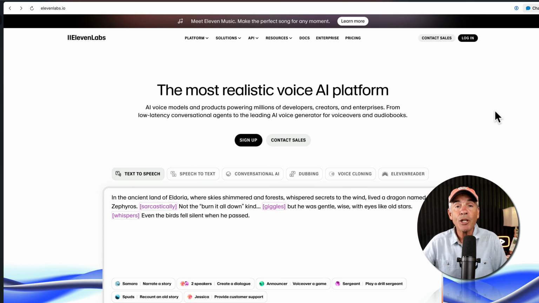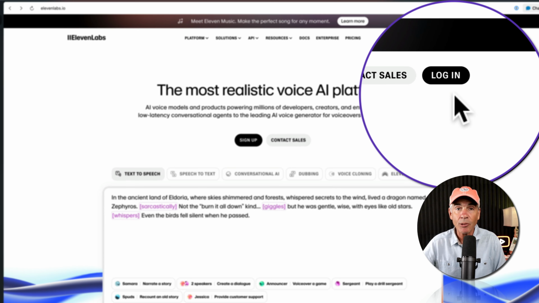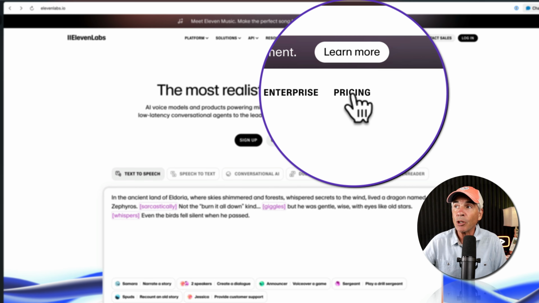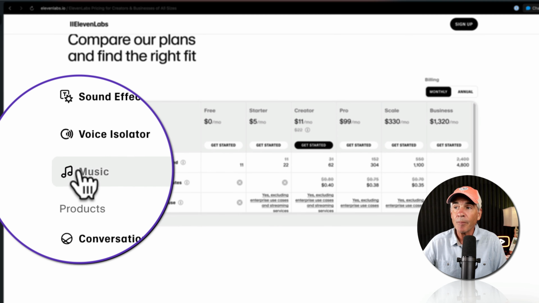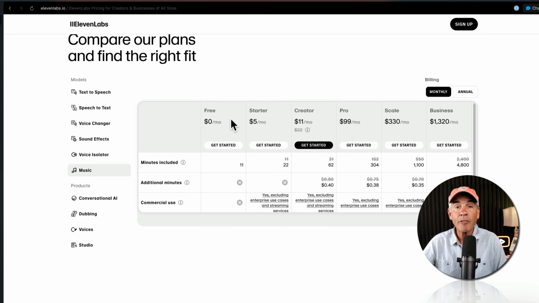On the home page, you can create a free account on ElevenLabs or just sign into your ElevenLabs account. Before we get into the music though, I'll go to the pricing page. I'm going to scroll to the bottom and click on music here. The music feature is available to use and try out on the free plan. You get 11 minutes a month on the free plan. If you go up, you see the minutes go up. But if you want the commercial license, you're going to have to upgrade to at least the starter plan.